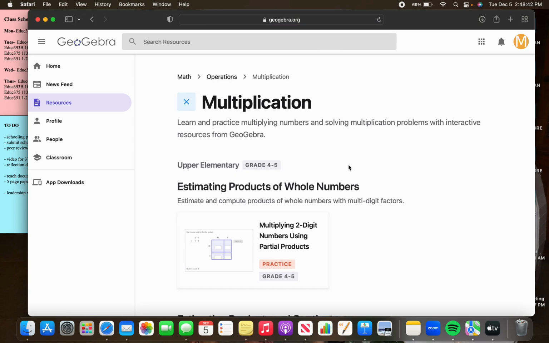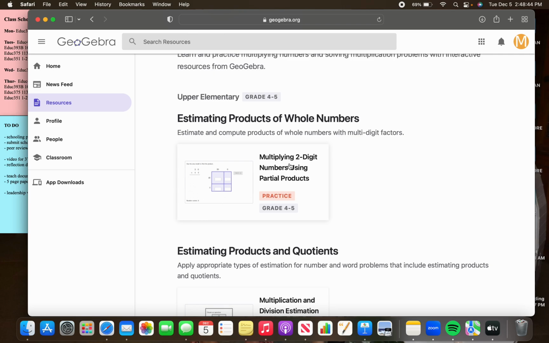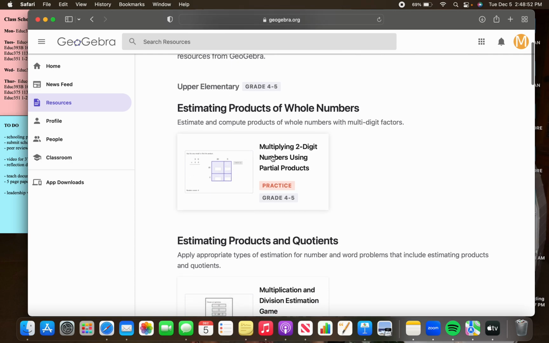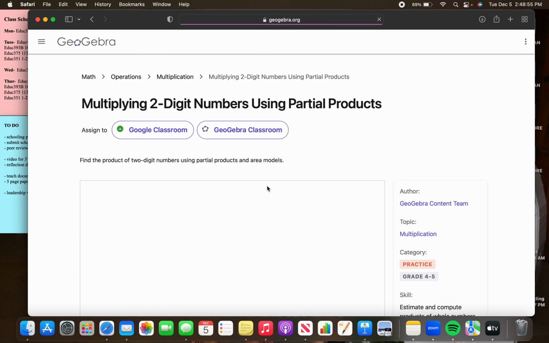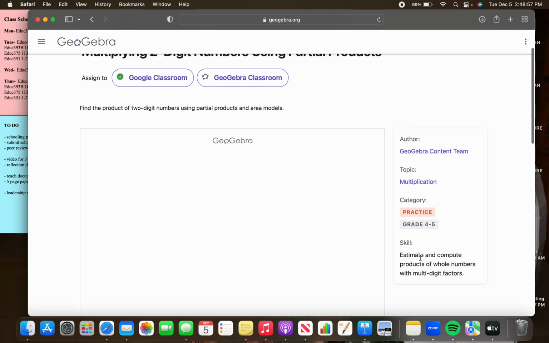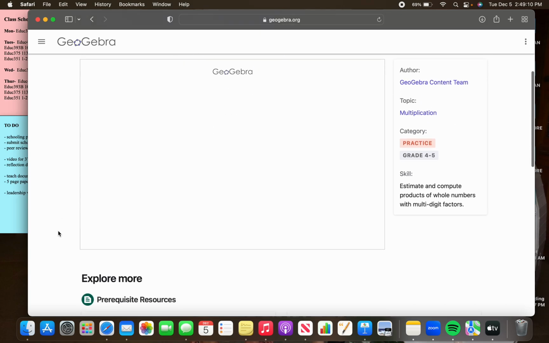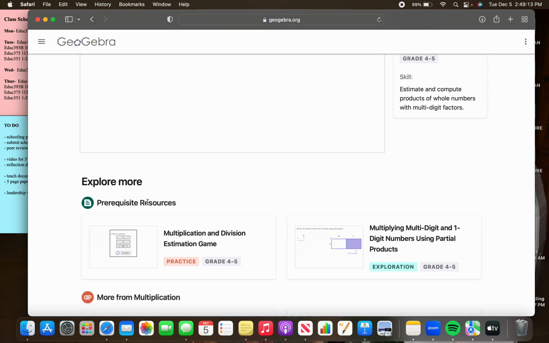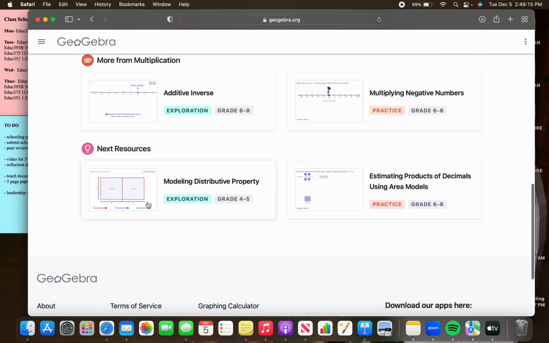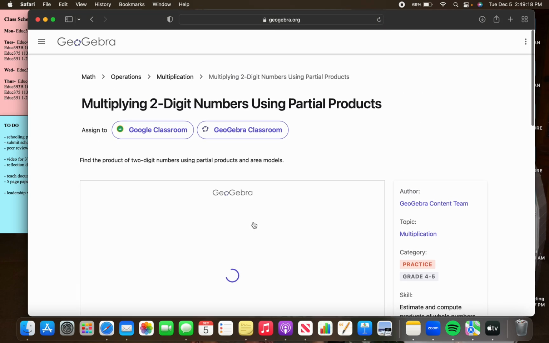If we go to algebra and we go to multiplication, you can see that it has the topic. It's telling us that this is best for upper elementary, and we are going to choose to practice this. So you go to practice. It lays out the skills right here, which is really nice. You can have this as your main platform, but a lot of schools do use Google Classroom, so I could add this to one of my Google Classrooms, which is really awesome. There are some prerequisite resources, more multiplication, and then more work after you complete this activity.